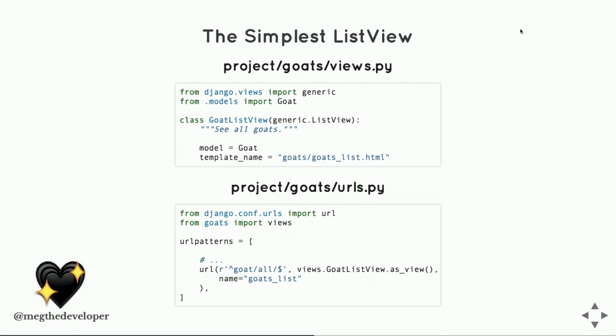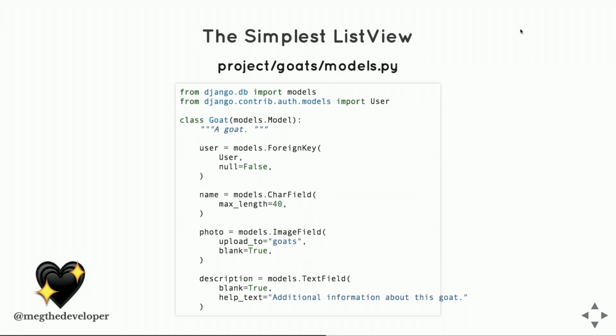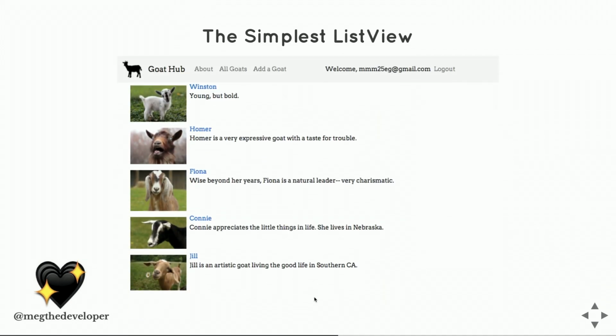And then you just stick this in urls.py, similar to function-based views. And really quick, I do have a goat model in my database, so there's a goat table somewhere with goats in it, and I'd like to render those goats. A goat can belong to a user, it can have a name, it can have a photo, and a description. And there it is. It's the goat list, everyone. And with, I think it was like 4 lines of code, I just have a list of goats.